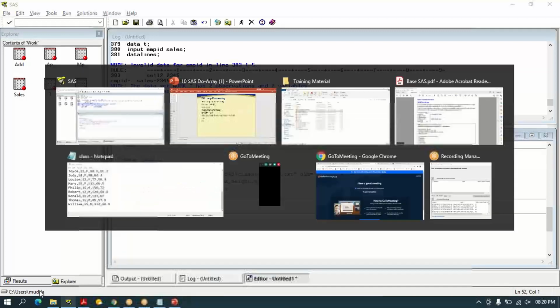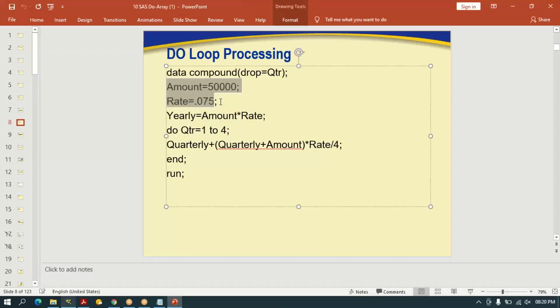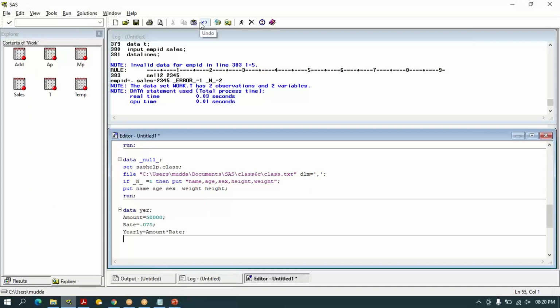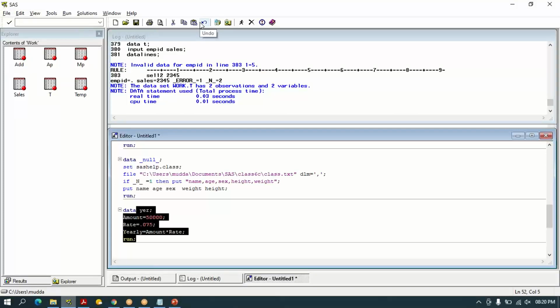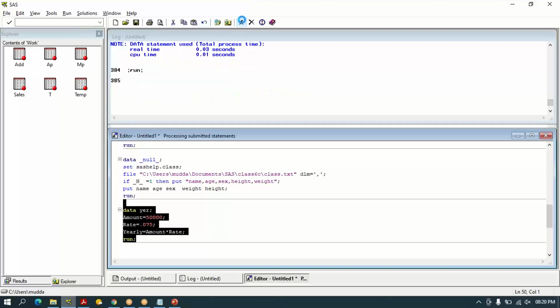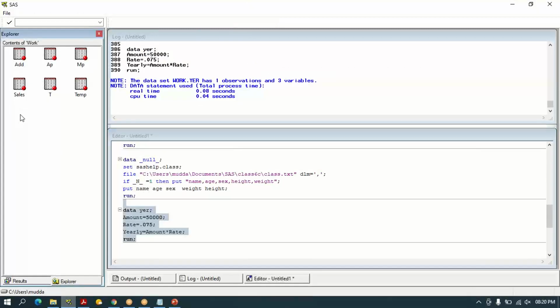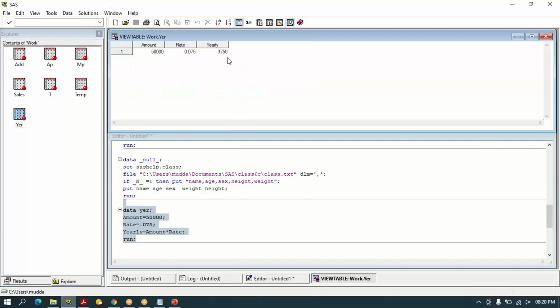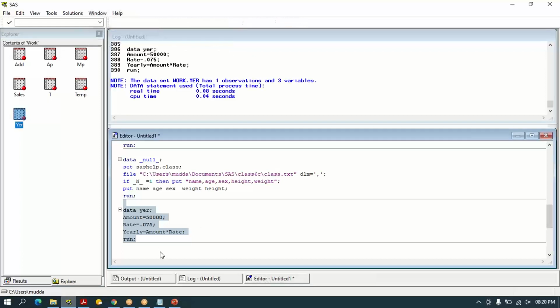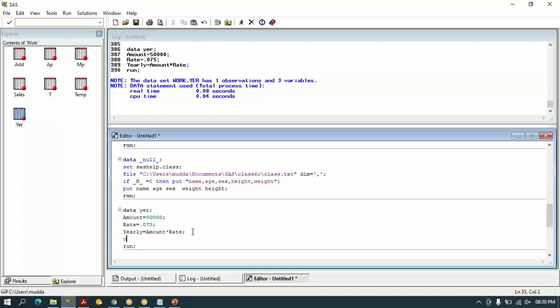So initially the amount is set, and when you run it, you'll get the yearly amount, how much interest you get yearly. But if you want to calculate each quarter, the first quarter amount needs to be added to the second quarter. Then you have to write the quarter loop. So this quarter is a temporary variable.